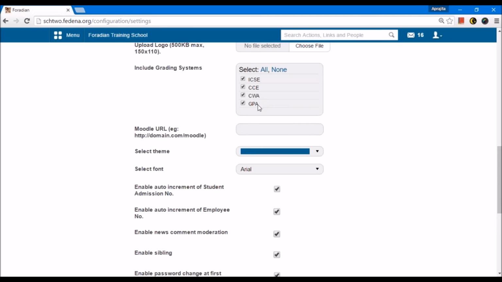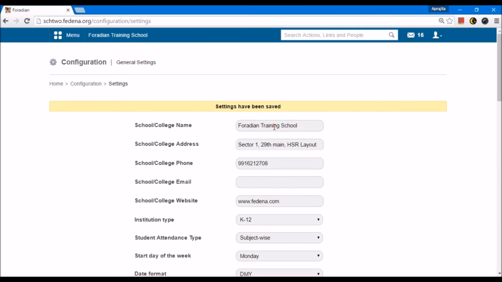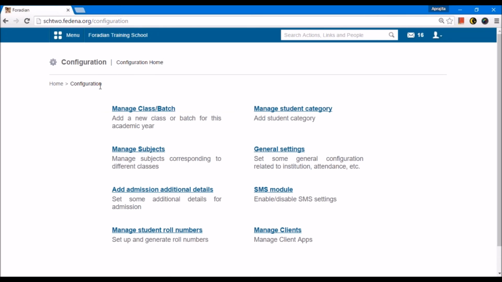If you enable all the grading systems, when you create courses, you will be able to select a particular grading system out of these for that course. So this is how the administrator can do the general settings. In the next video, we will see how to create courses and batches inside FEDINA.